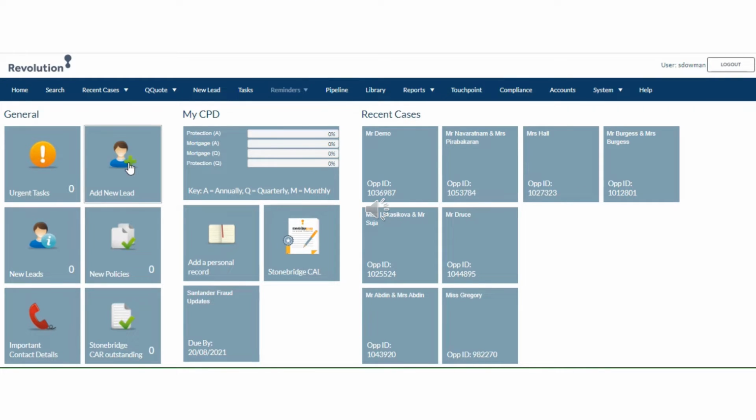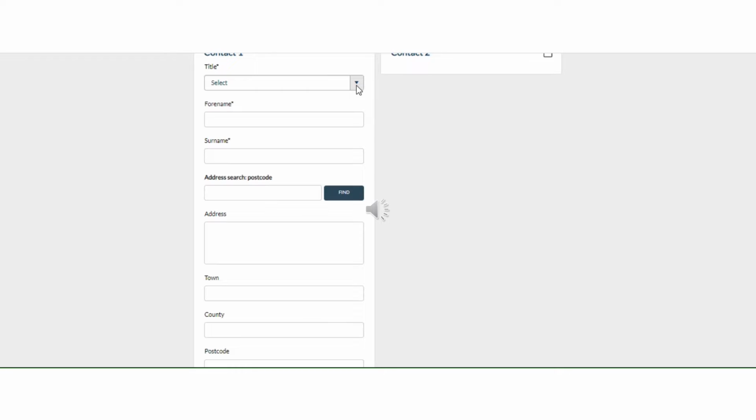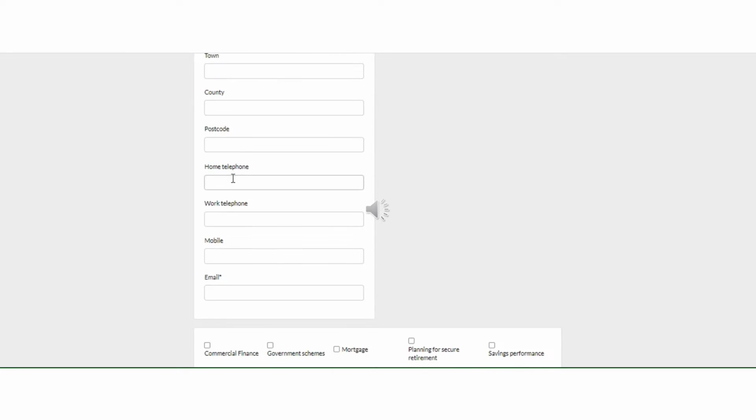To send a new user access email, click on Add New Lead. Tick in Verbal Express Consent and fill out the details for Contact 1, adding in the forename and the surname, filling out the home telephone number, and a contact email address.